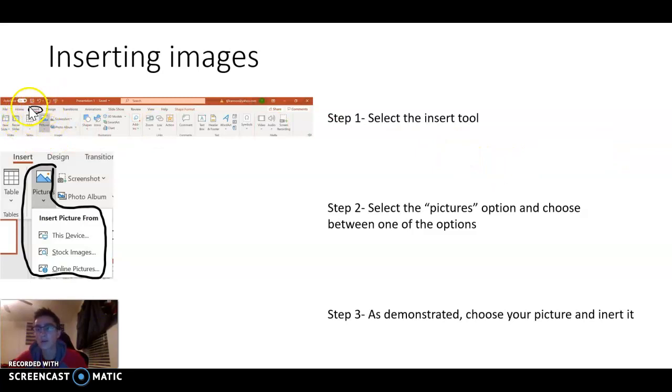So first off, the first step here, is you're going to come up to the top of the screen where you see all these different options, and you're going to click the Insert button. Once you click the Insert button, you're going to have this little drop-down menu with many different options I'll show you in a minute. But you're going to click on the Pictures option, and you can either choose to grab a picture from your own device, from stock images, which are images that don't have copyrights on them, or you can surf the web for different pictures that you might want to use.